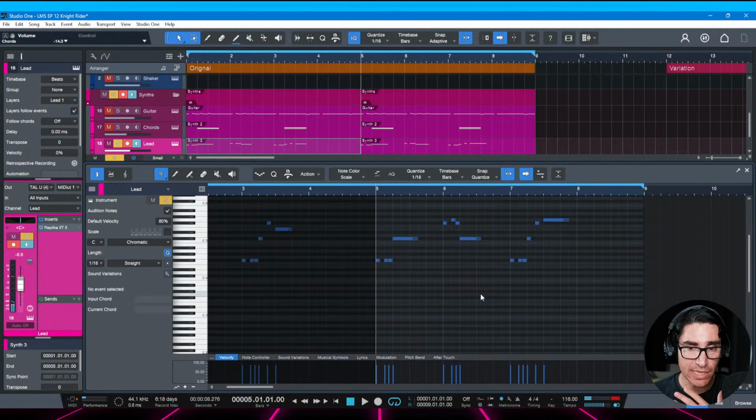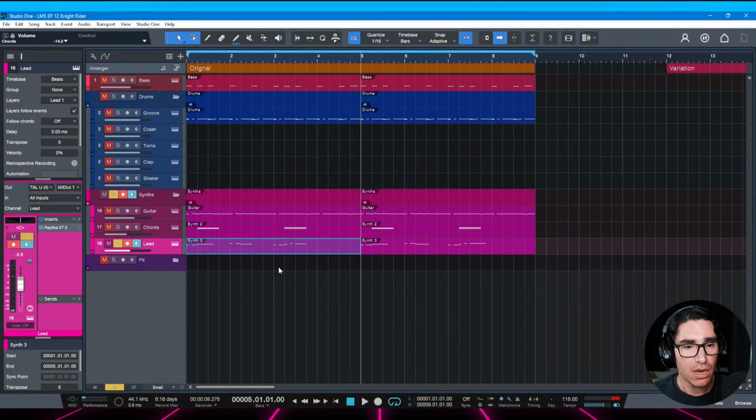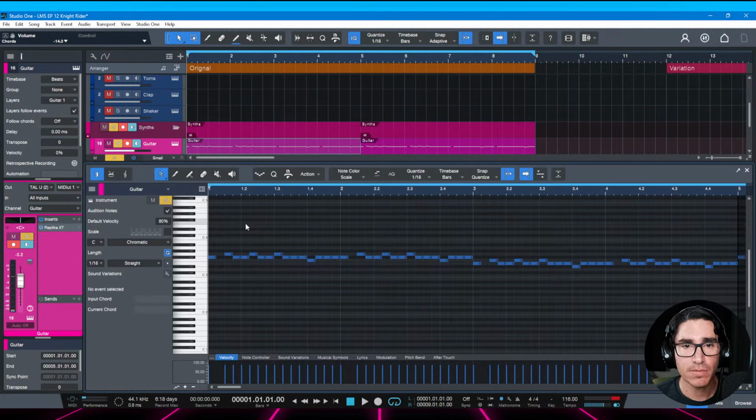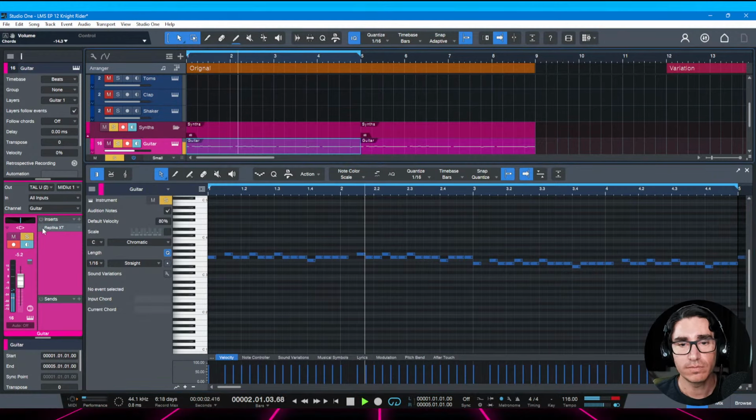Cool. And this variation introduces tension and some change. All right. And finally, let's take a look at the guitar, which I remade using a synth. The guitar part is also very interesting.